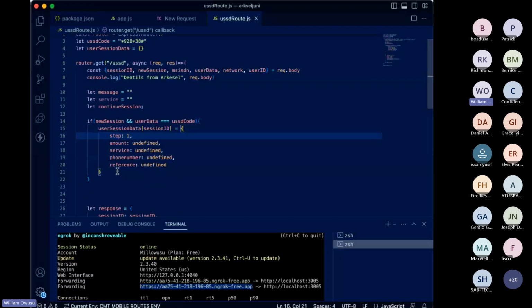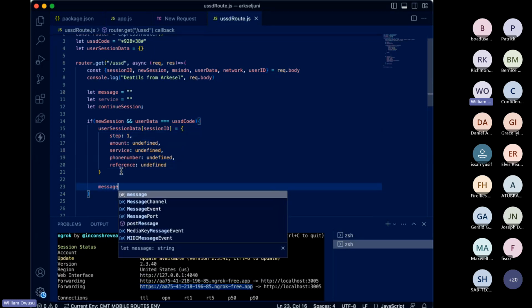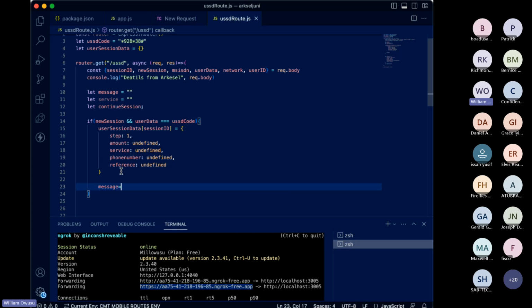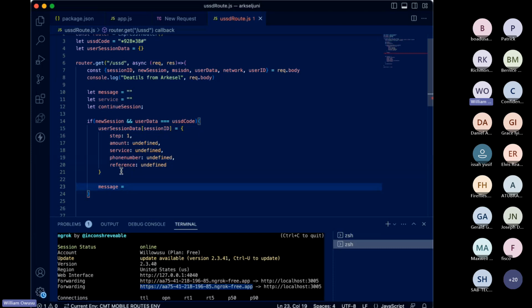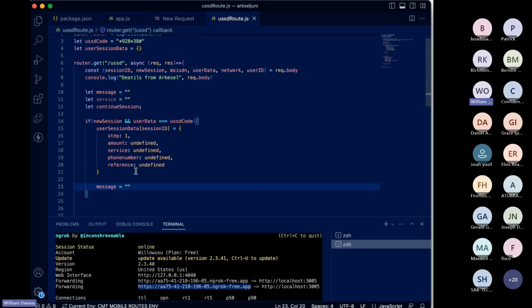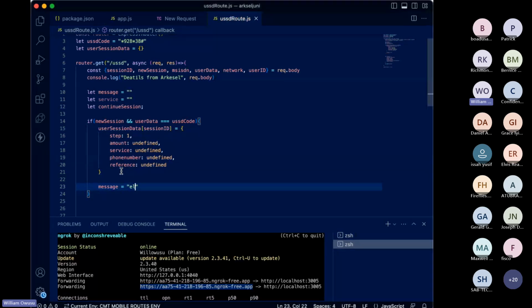And then the next thing that we are going to do is show the user a message. So we've currently said that our message is what we are going to be showing the user on their screen. So the first thing that we are going to show is maybe welcome to Bob's Mart or Mini Mart.